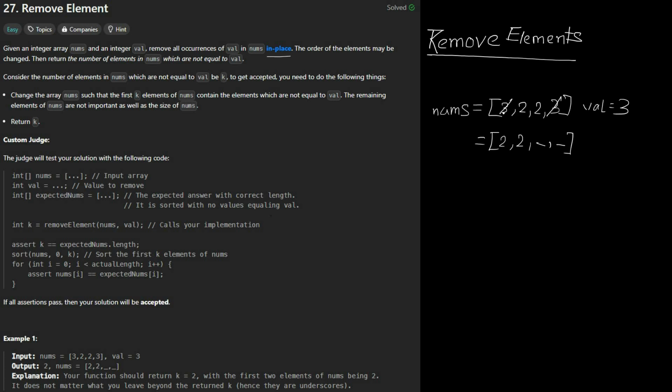But one thing to understand: here it is 2 and 2, but if instead it was, let's say, 1 and 2, in that case we can return it in this format, 1, 2, or in this format, 2, 1. And the returning value we have to send as a result is the total number of values which are not equal to val. So in our case it's going to be 2.